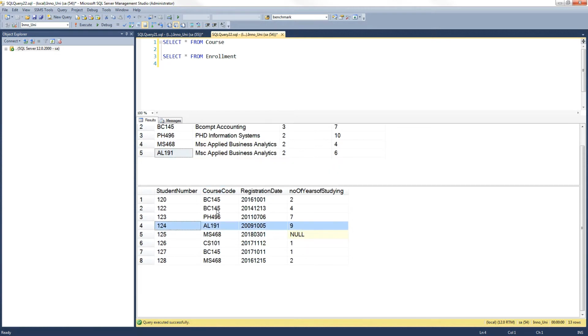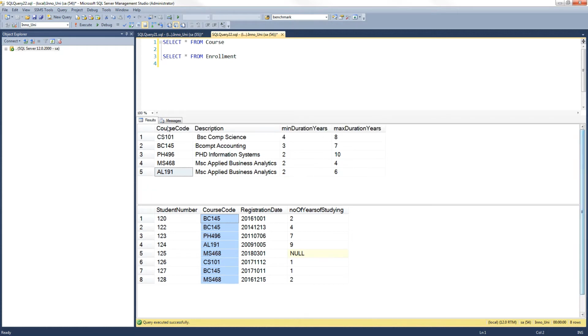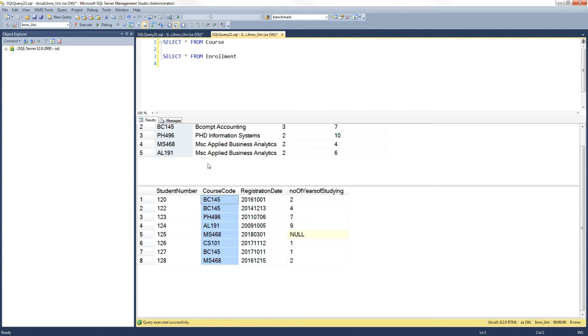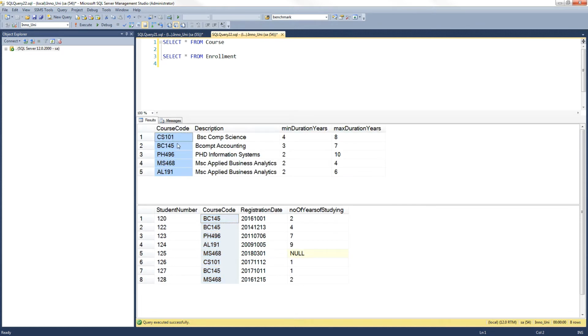Both these tables have a course code column, right? So we can basically do a lookup. It's just a lookup. So we can basically do a lookup between these two tables to see what records exist in the enrollment table that also exist in the course table, and what records exist in the course table that also exist in the enrollment table, and vice versa.